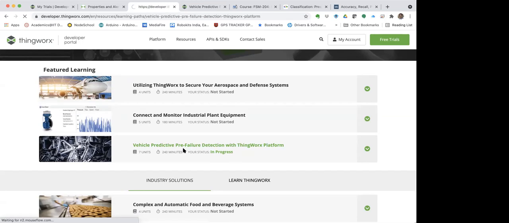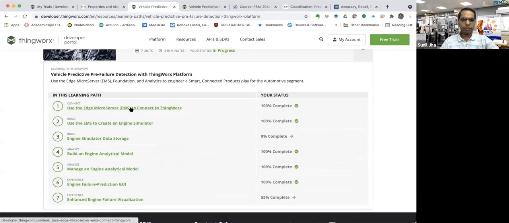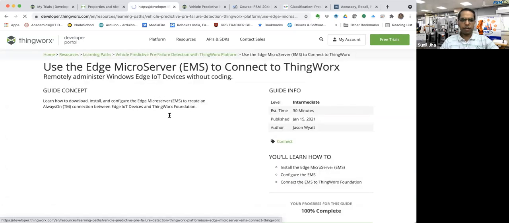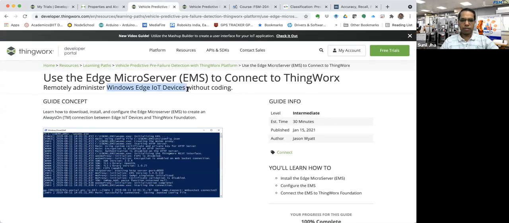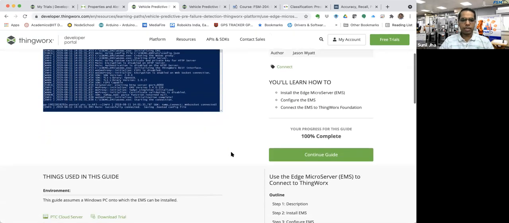Once you go to this, this is the first step that we are trying to do right now. It's a connect. So you are trying to connect the Edge Microserver to ThingWorx. In fact, if you see here, this example will be showing the Windows Edge IoT, but what I was trying to do, I will be following how an RPi device can be connected. So instead of using a Windows Edge IoT device, I am using an RPi. That is the only change. Otherwise, this will have all the steps required to do that.